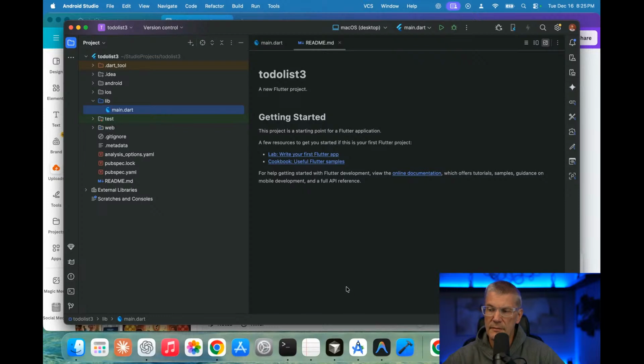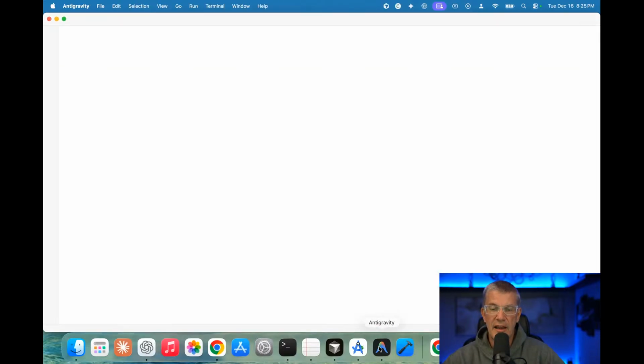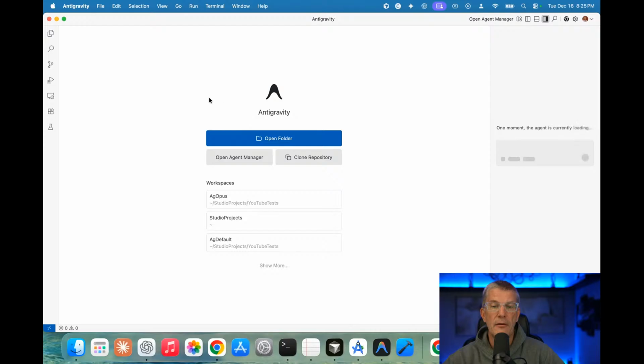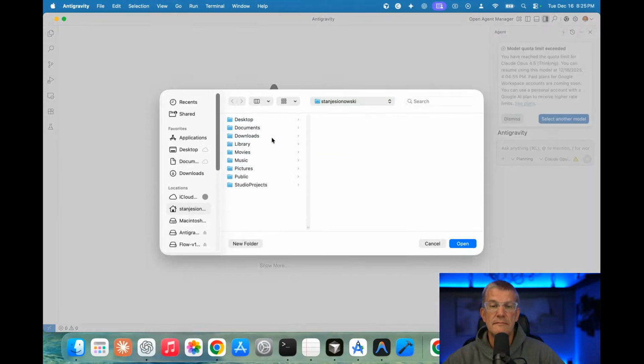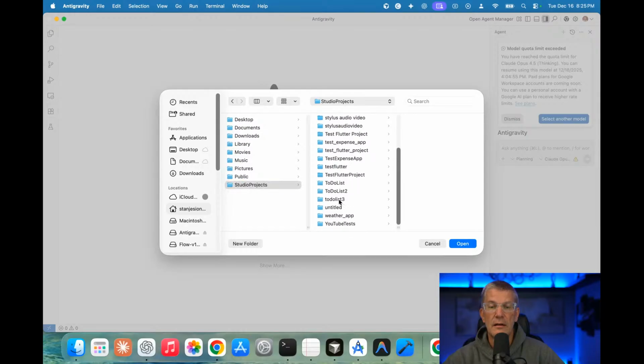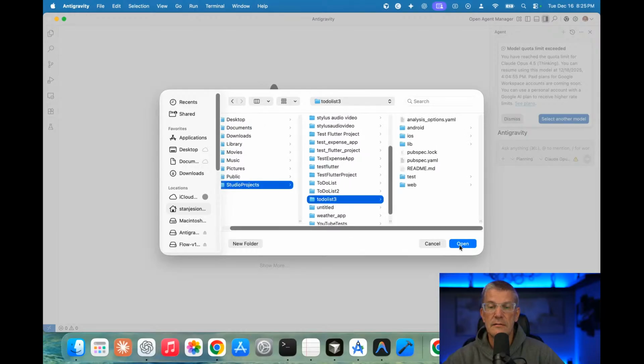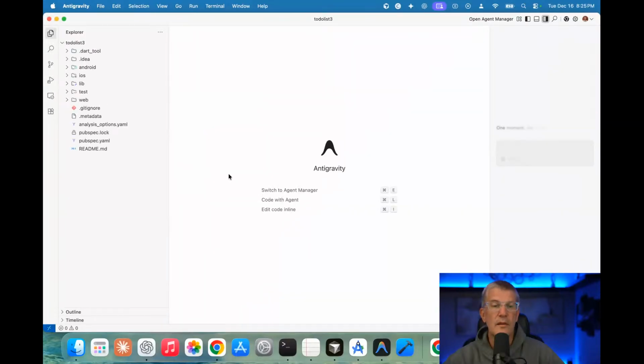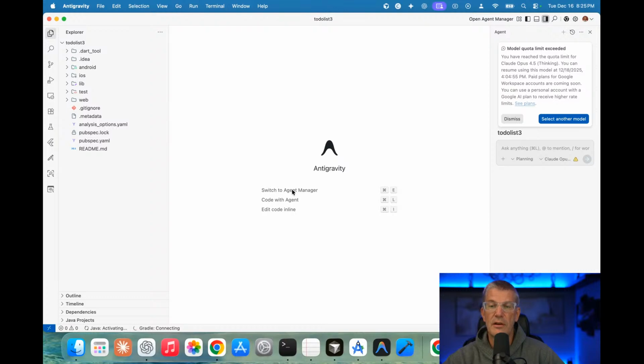So let's go over here. Let's go ahead and start Antigravity. Now we're going to open the folder that we just created. I store that here. Here's our to-do list 3. And we're going to switch to Agent Manager, which is the first thing that we always do.